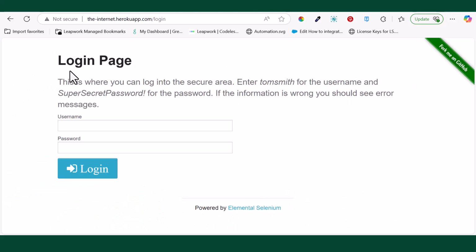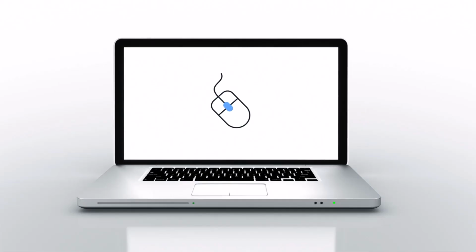In the previous video, you learned how to insert a username and a password into a login form and submit the form by pressing Enter. In this video, you will learn how to handle hover effects on web pages using Leapwork.